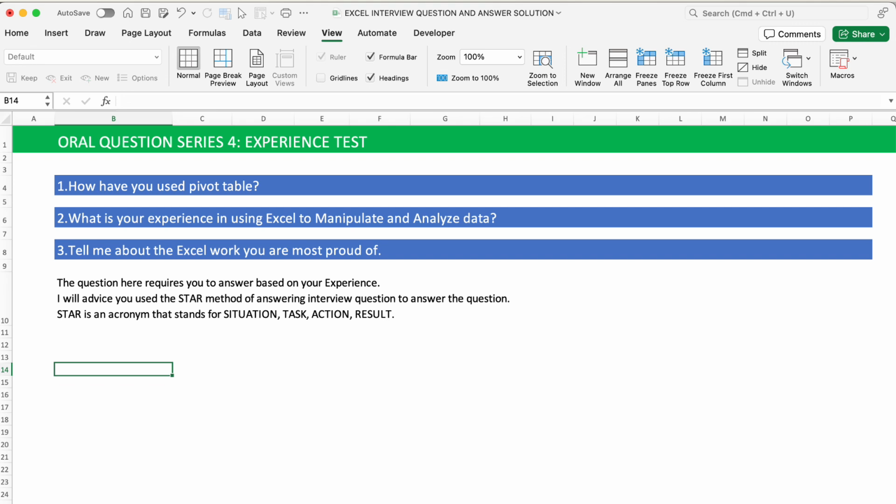The questions are: how have you used pivot table? The second one is: what is your experience in using Excel to manipulate and analyze data? Then the third one is: tell me about the Excel work you are most proud of. These 3 questions require you to answer based on your experience.